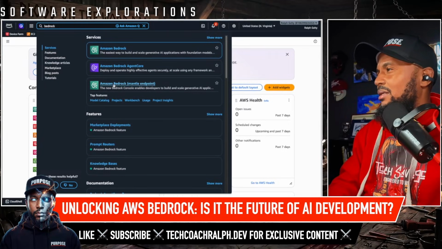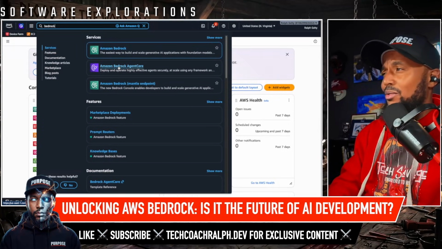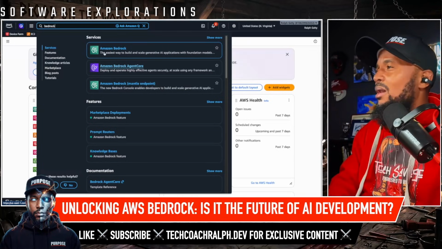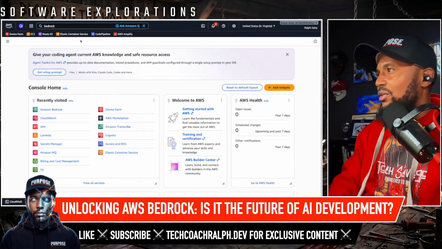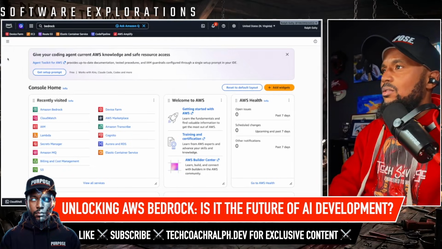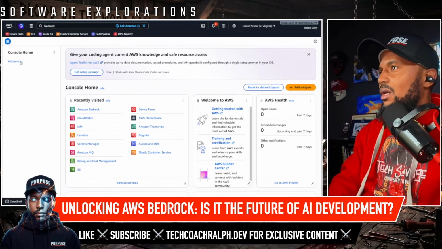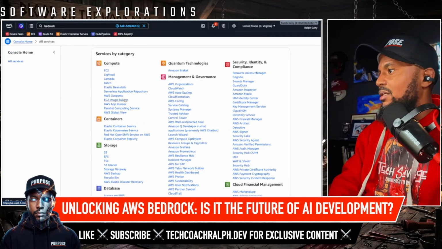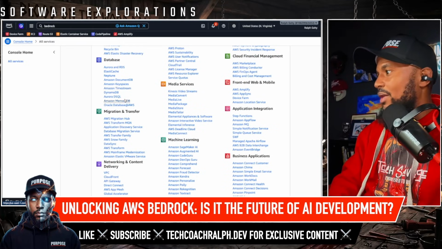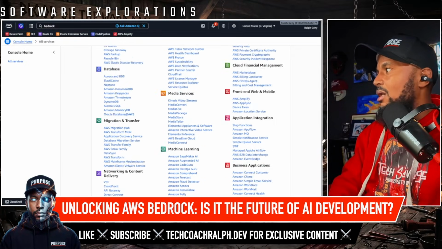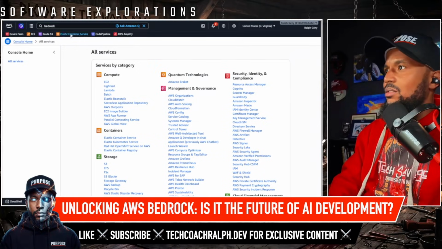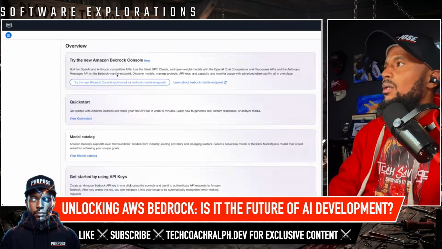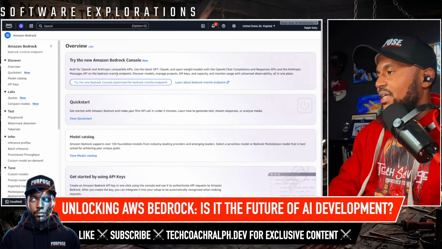We're not going to look at the mantle endpoints or the agent core. Those are probably more additions to it. But this is the one that we want to look at. If you don't search for it in here, you can also go to this little hamburger menu, choose all services, and find Bedrock if you want to go the long way. But I'm just going to use the Bedrock link over here. That's the quickest way to get to it. Then you're going to get to this Bedrock homepage.